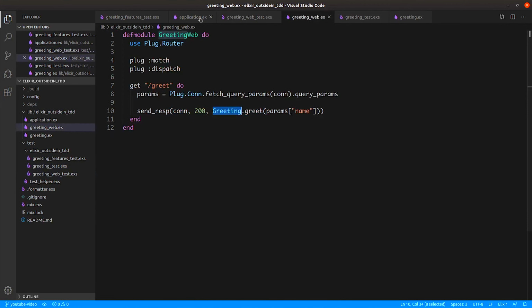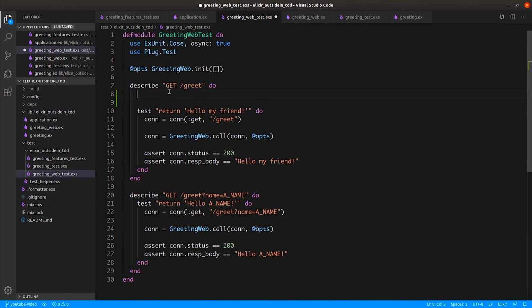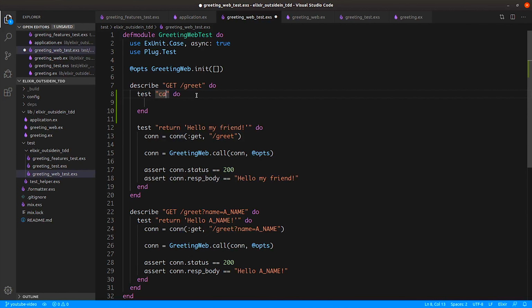Let's see. If we do a get greet, what we expect is that get greet will call the greeting module with nil as the name. Get greet will call the greeting module with a nil as the name. Let's see.